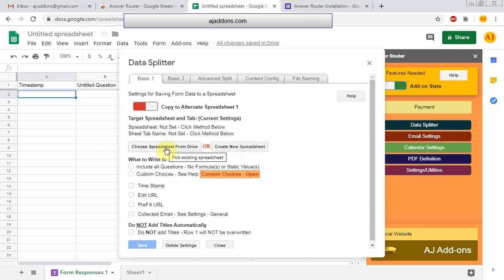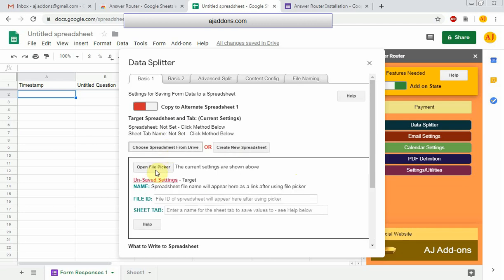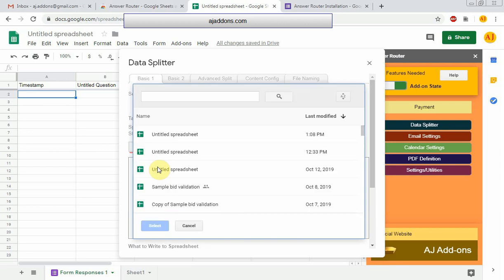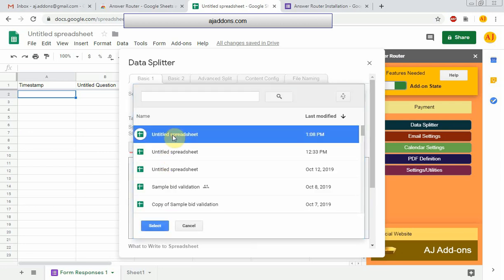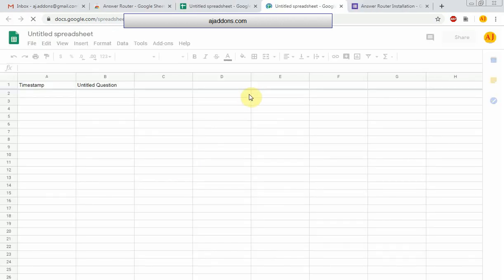Choose a spreadsheet from Drive, click the button, and then click Open File Picker. A list of spreadsheets is shown. Click a spreadsheet, click Select. The file ID will be entered and a link to the spreadsheet will be entered here. Open the spreadsheet that you have just chosen.